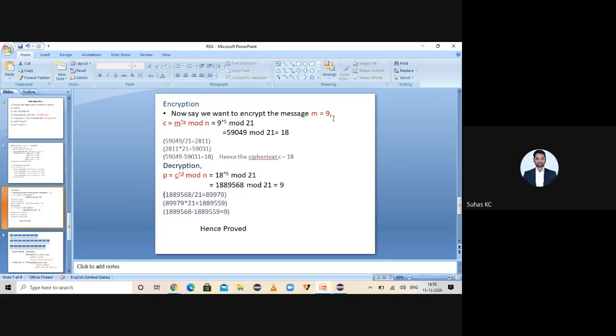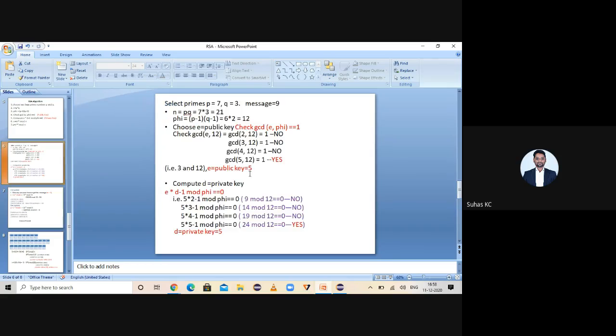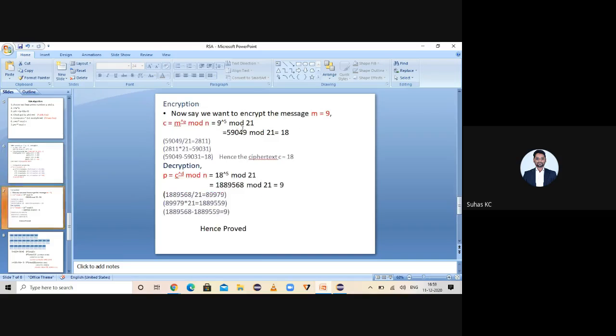So m is 9. What is your public key? E is 5. So it's 9 power 5 mod 21. How do you check this mod function? 9 power 5 is 59049, and 59049 mod 21 gives you the value 18.